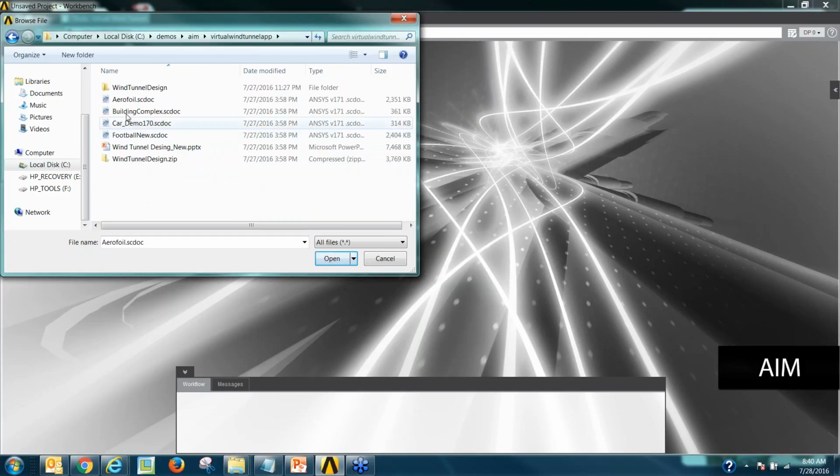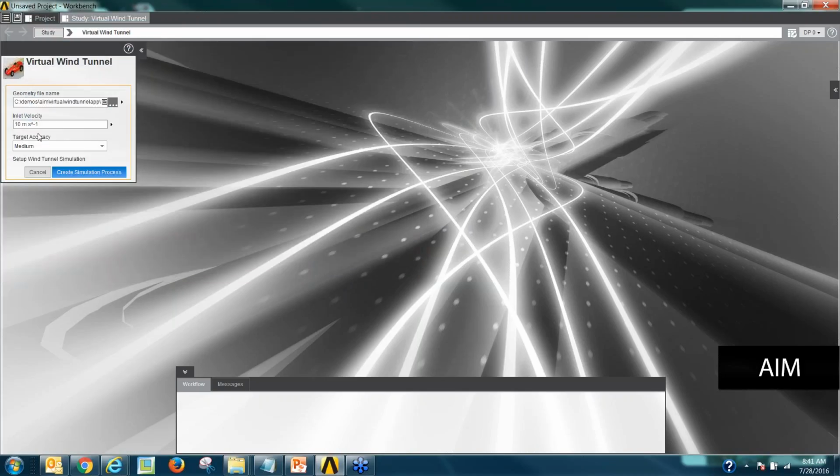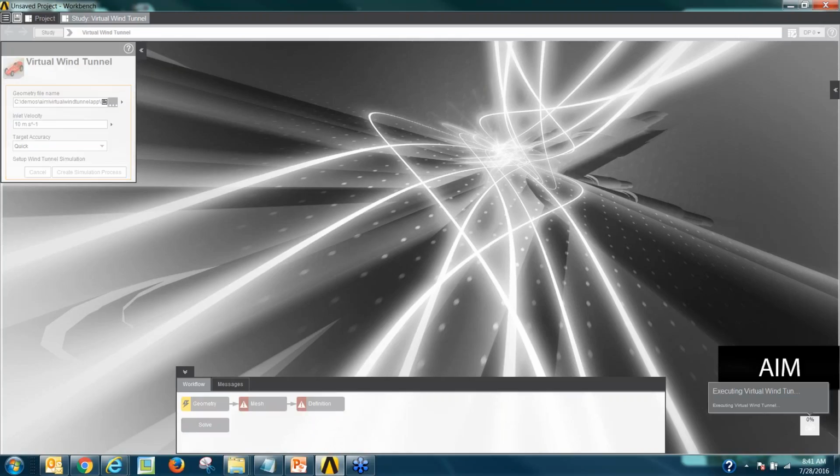So here, let's see here, I could open up, for example, a part like that. You can specify the inlet velocity. Again, for the accuracy settings here, we'll just make it quick. So it's applying again, as you can see, the template.